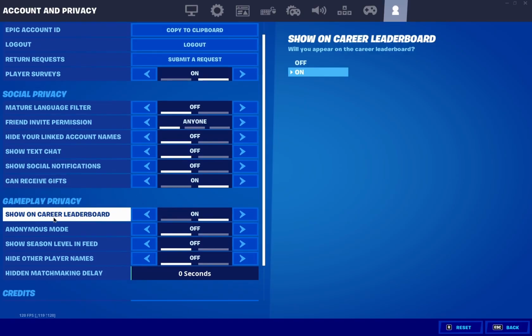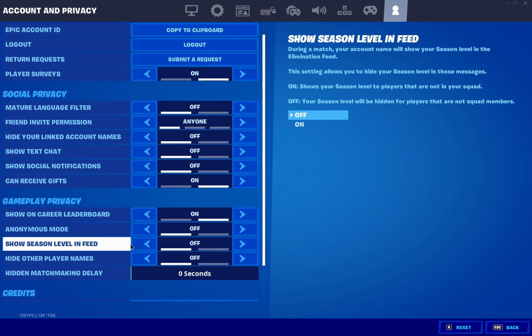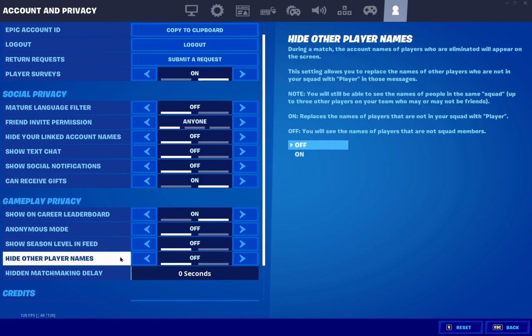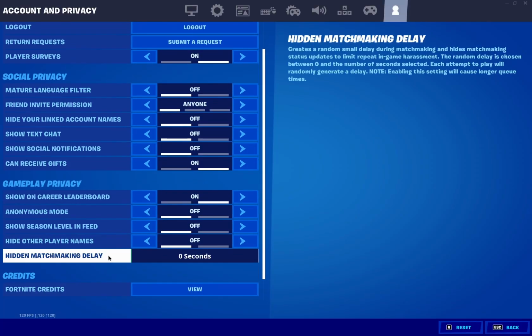For gameplay, show on carry lead I have on. For anonymous mode, I don't personally like it, so I use it off. Show season leveling feed, I have it off. Hide other players' names, I have it off because I don't want everyone to be named player 261 or player 69. Hidden matchmaking delay, you should probably turn this to 0 seconds. Otherwise, when you ready up, I set it at 100 seconds, I need to wait 100 seconds before it starts searching for a match.